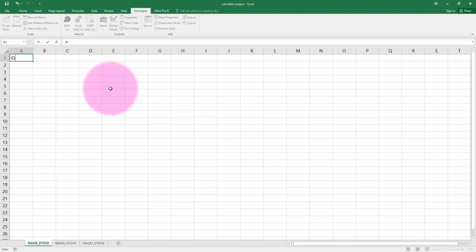So we shall have to format it in such a way that we have a column for ID, a column for cost price, a column for selling price, a column for total cost price, and a column for total selling price, a column for profit, then a column for percentage profit, then a column for debt.